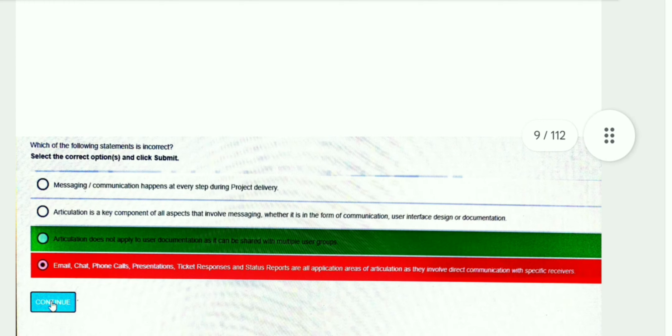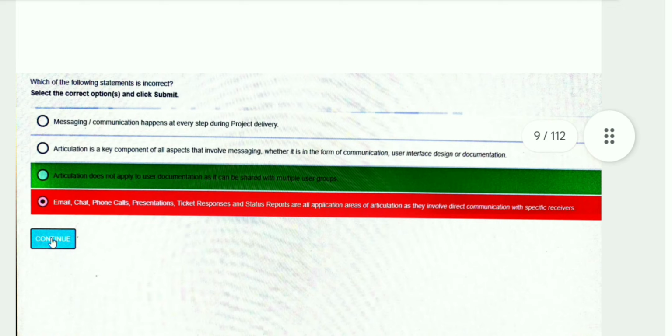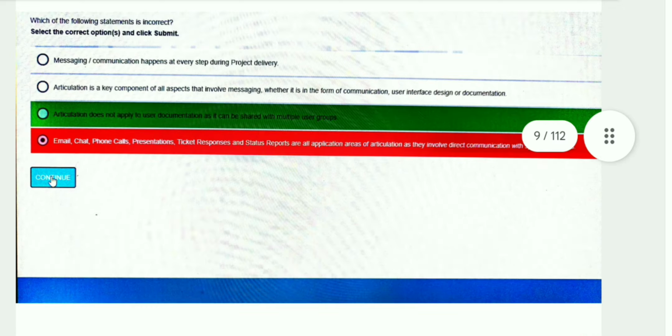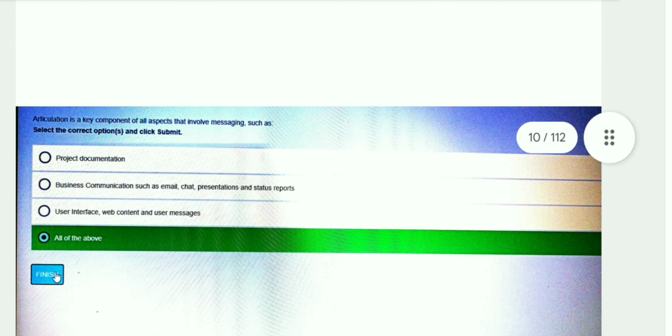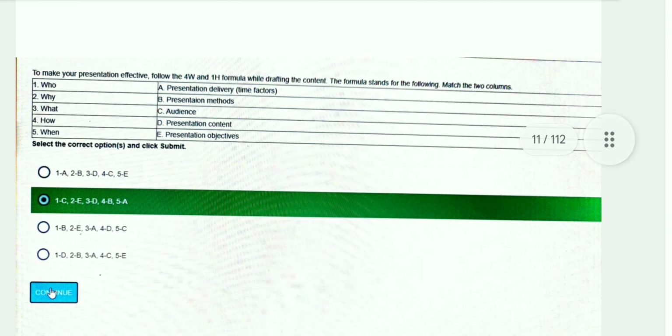Next question: which of the following statements is incorrect? Articulation does not apply to user documents as they are shared with multiple user groups. Next question. Articulation is the key component of all aspects that involve messaging, such as all of the above. Next question: this is the question to make a user presentation. You have to match the matches. So the answer is option B.